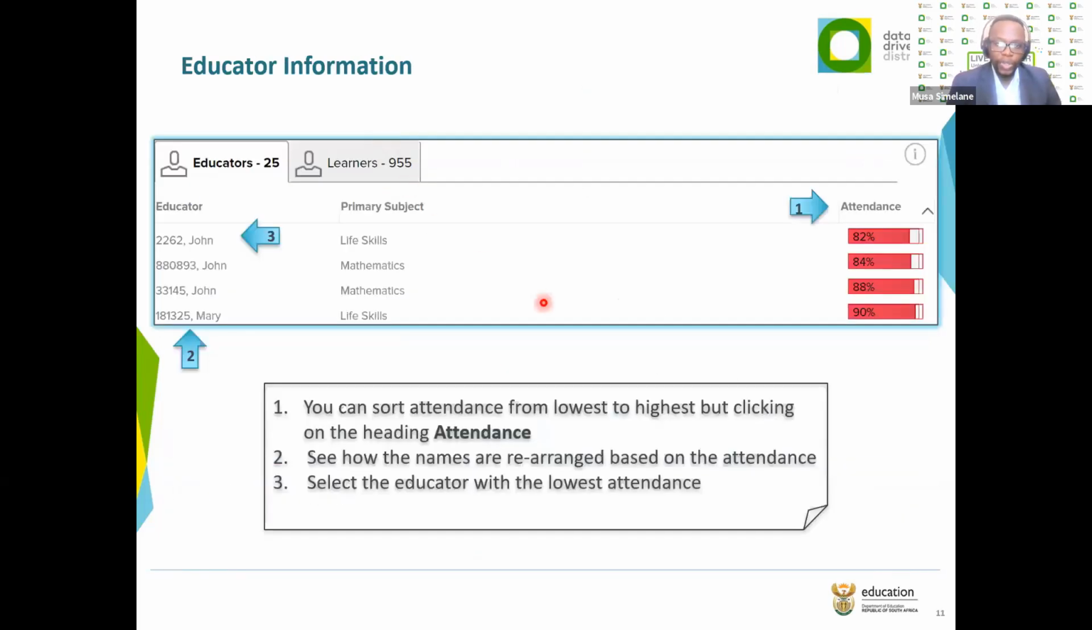Another nice feature here on the dashboard that I want you to be aware of. This is a list of my educators in the school. There are 25 of them. The first educator there is 2262 John. Right there at the end, I can see his attendance, and it's marked red again because it's below an expected threshold. When it comes to attendance, there's no problem with educators being absent. The only thing we want to ask ourselves is, how many periods were lost as a result of that absenteeism, and how has that impacted our curriculum coverage? That's all we are interested in: how many periods were lost, and how do we make sure that absenteeism doesn't negatively affect our learners.